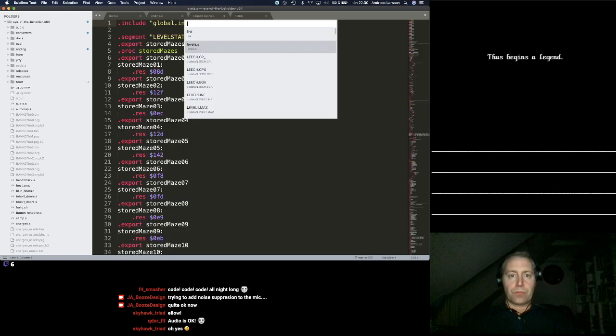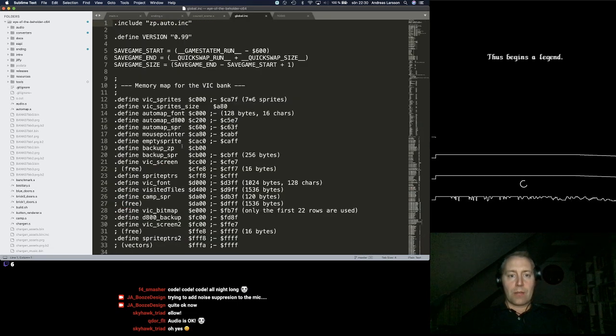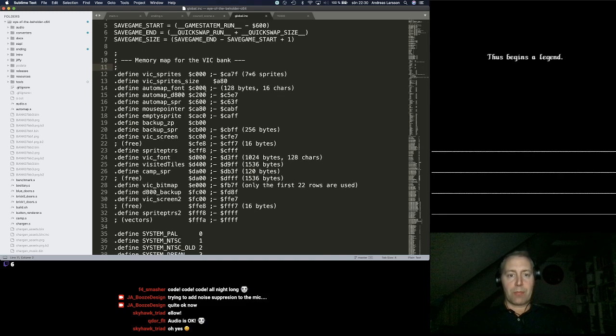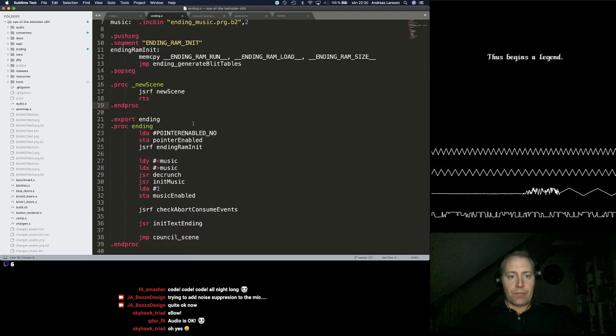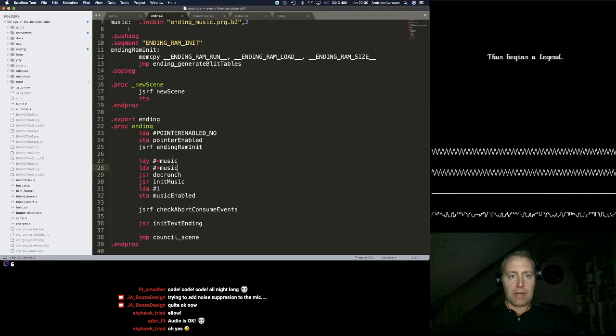Now let's take a look at the memory map for my general VIC bank. We have VIC sprites at C1000. We need a screen and we need a font, so we have the VIC screen and the VIC font. That's fine, but we need a second one. I think we should have all this in a separate bank actually, not use my global common banks.